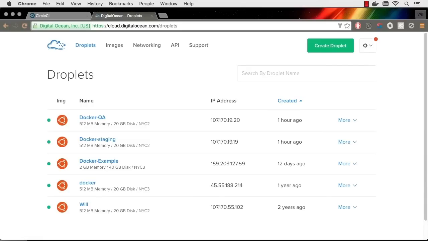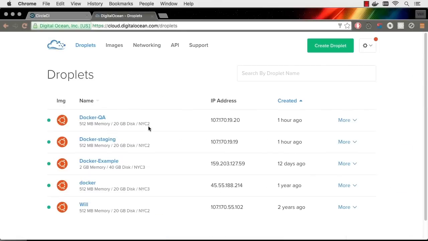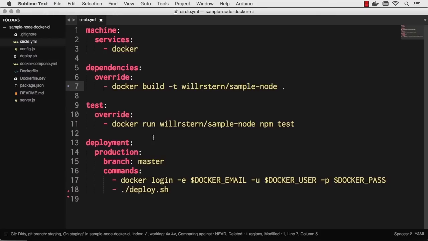So I've gone back to DigitalOcean and I've spun up two more servers, Docker QA and Docker Staging. And then I've gone through the setup procedure. I've added Docker and I've added a Docker deploy user. And then I've also grabbed their SSH keys and I've added those to Circle CI. So now Circle CI can automatically connect to these two nodes and run a deploy script against them. So now all we need to do is a couple things. First of all, we're going to change our Node.js application a little bit to make it more multi-environment friendly.